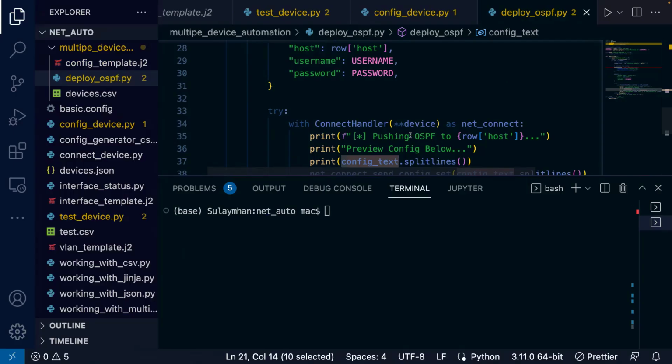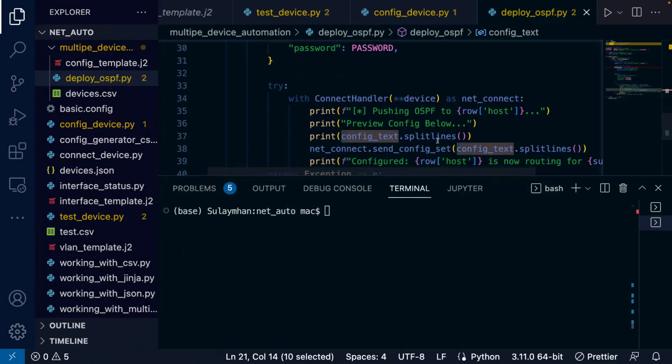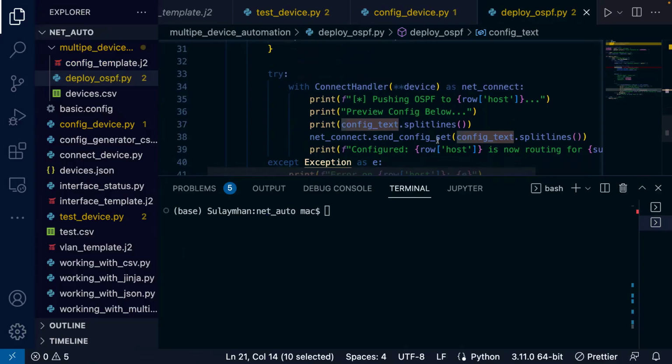It's just like a print statement, preview configuration. So at the end of the day, the configuration we want to push, we are going to see it. I just printed it line by line so that we'll be able to see it. Then send it. This is the command to send the configuration to the routers. And at the end of the day, print a statement that, okay, this particular router has been configured for OSPF.